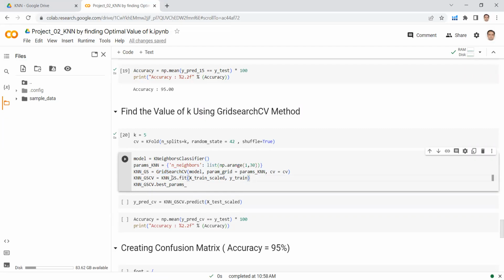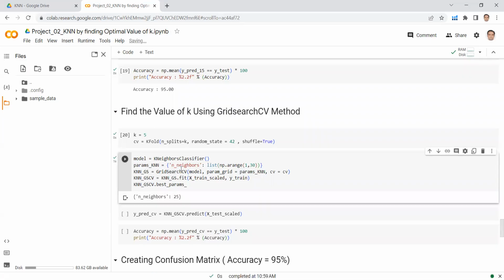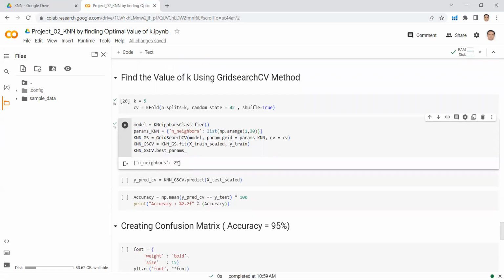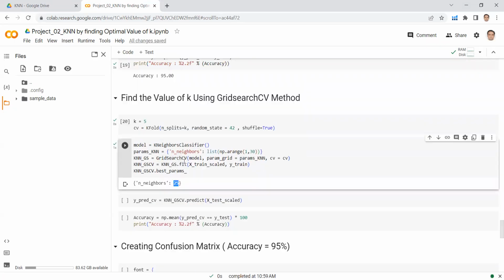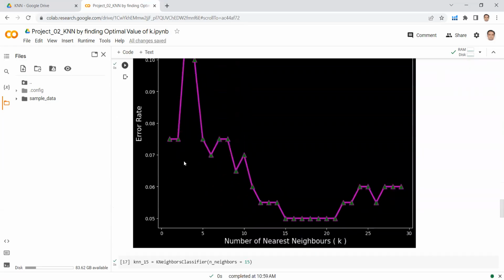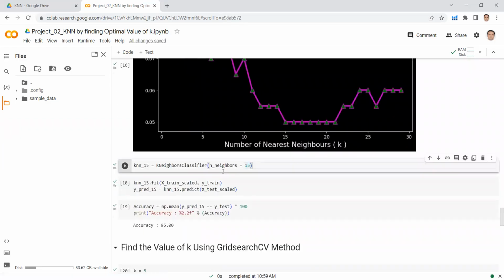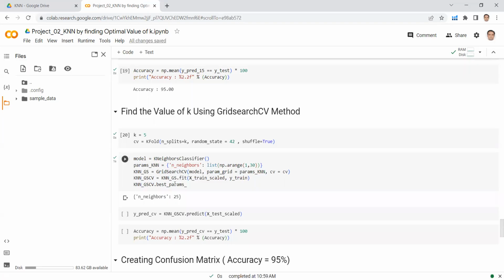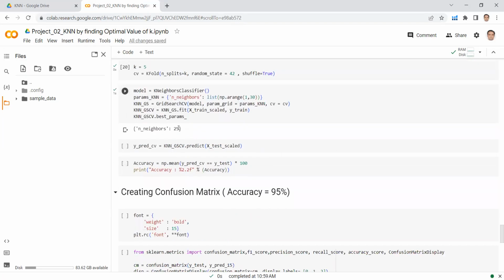Here I am fitting this model to the training component so that I can get the best parameter, and here I am observing the best parameter. Let's run this cell to get the best parameter. So grid search CV is saying that the best value of nearest neighbor is 25. From the error rate, we observed that the best value is 15, but grid search cross validation is saying the best value is 25.